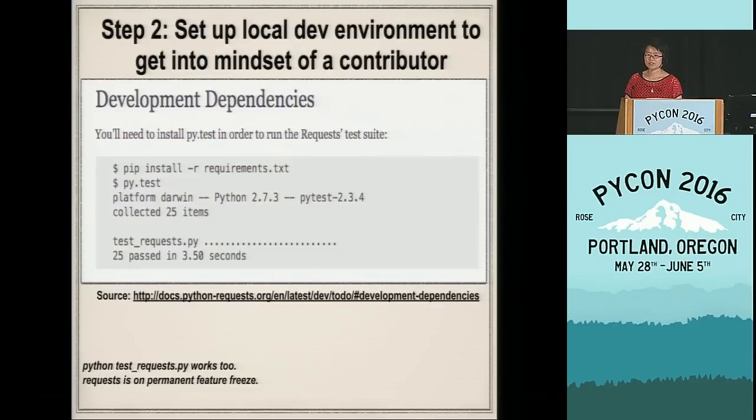Then you can set up your local dev environment to get into the mindset of what it's like to edit the code. So in this case, you would create a new Python virtual environment, pip install the dependencies, run all of the unit tests and functional tests, and confirm that they all pass. This is directly the screenshot from the official request documentation and how to set up the local working environment for making contributions to the request library.